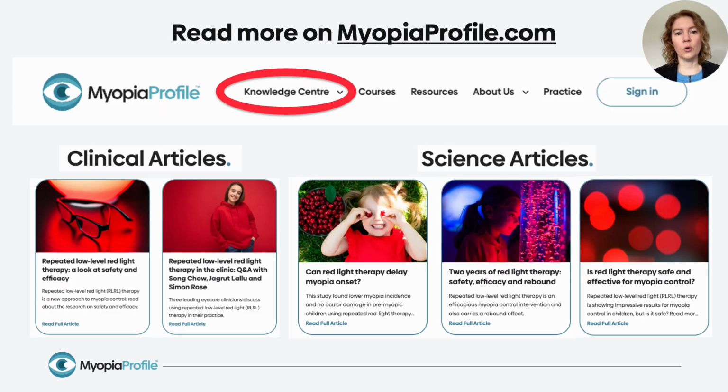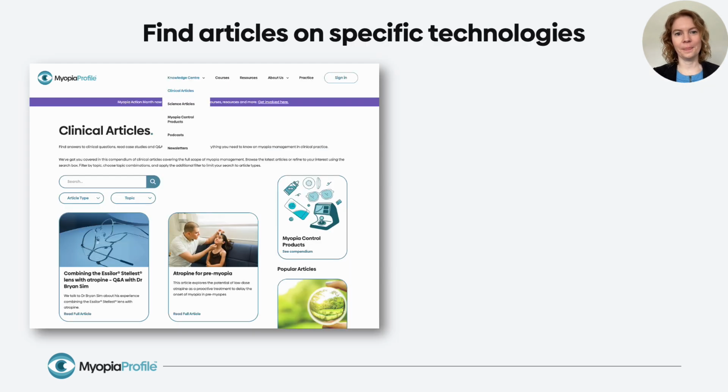If you'd like to learn more about red light therapy, we've got a lot of articles about it on myopia control, science reviews and clinical articles, including Q&As with practitioners who are using them. And we've enjoyed finding all sorts of stock images with red in them for the backgrounds of these, so they're easily identifiable for you.